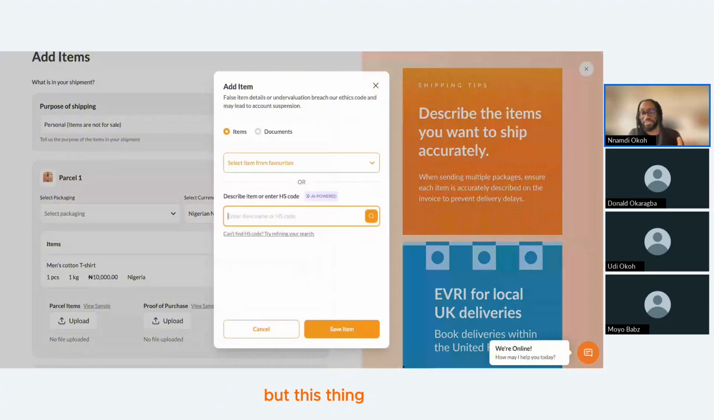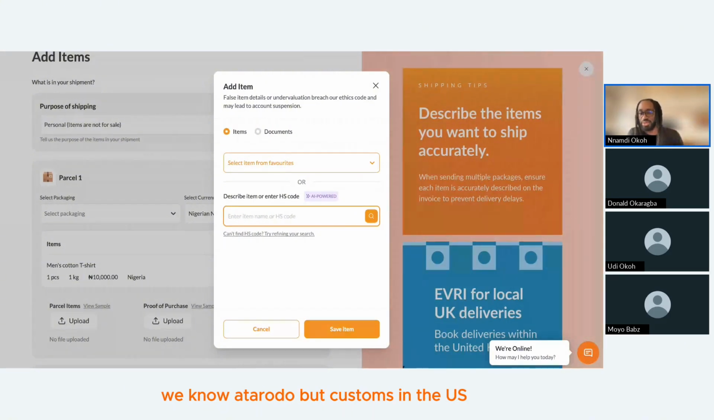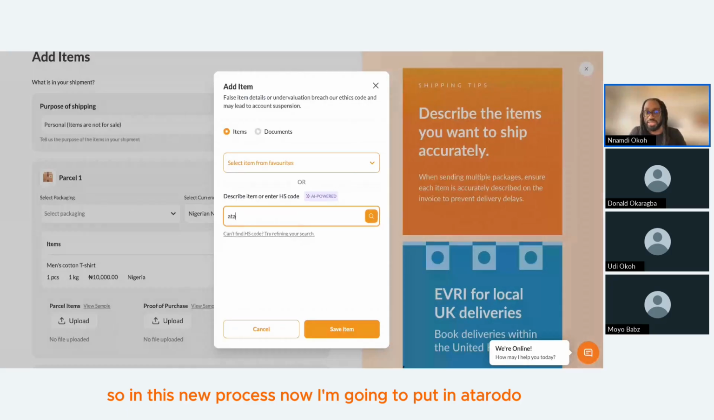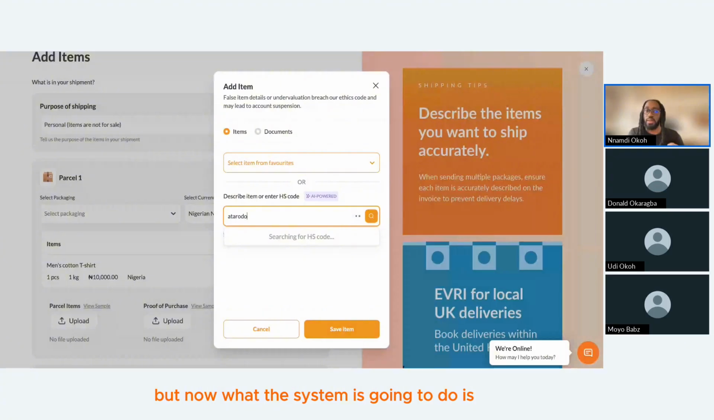So this is the general process. It seems very simple, but it blows my mind every time. Let's take another example of local items. I think one of the things Babs touched on was the local items. We know egusi, we know atarodo, but customs in the US, they don't know what that is, right? If you put egusi in your description, these things won't be accepted in customs and it will just cause delays. So in this new process, I'm going to put in atarudo, which we all know is pepper, right?